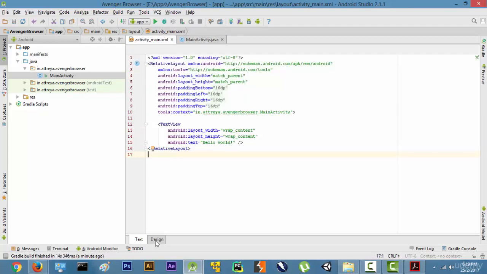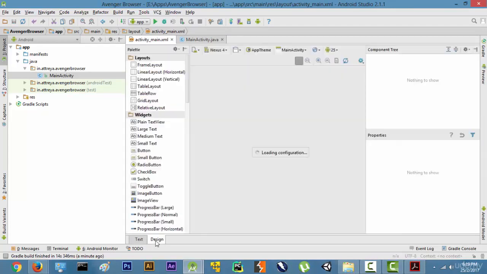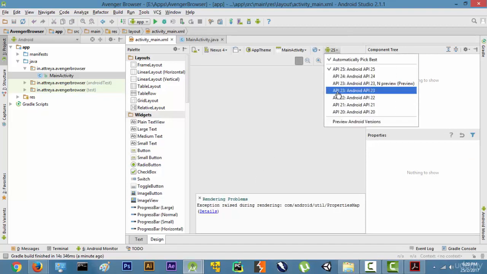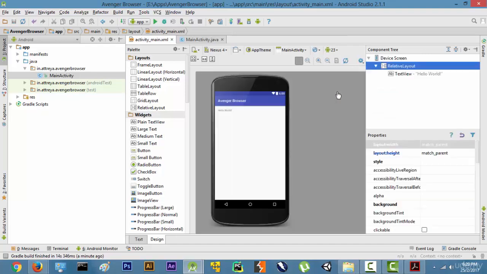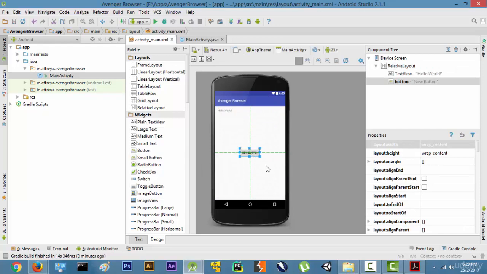What we are going to do is go into this design portion of the Android application. You click on the design, it may show an error like rendering problems. If it's showing an error, just click on a lower version of API level, but most probably you won't be seeing this error. Now as you can see, this is our application. There's a hello world over here. You can even put a button in our Android application. It says new button.